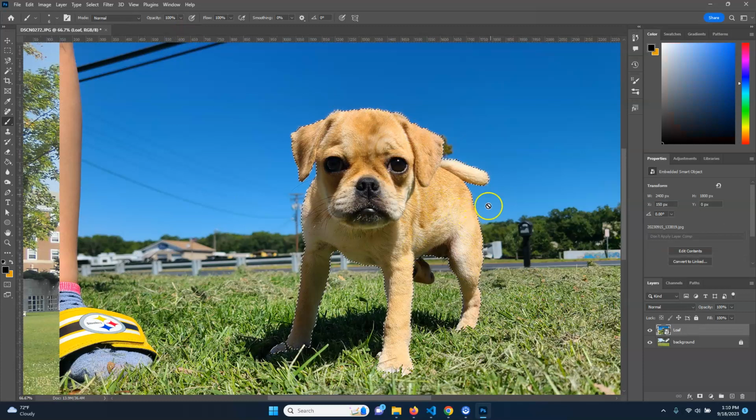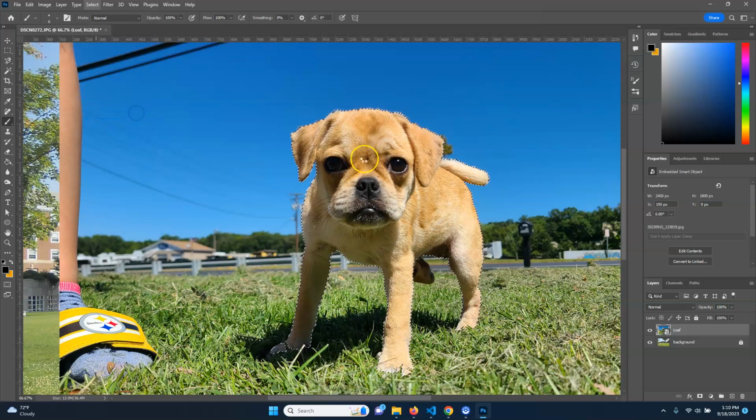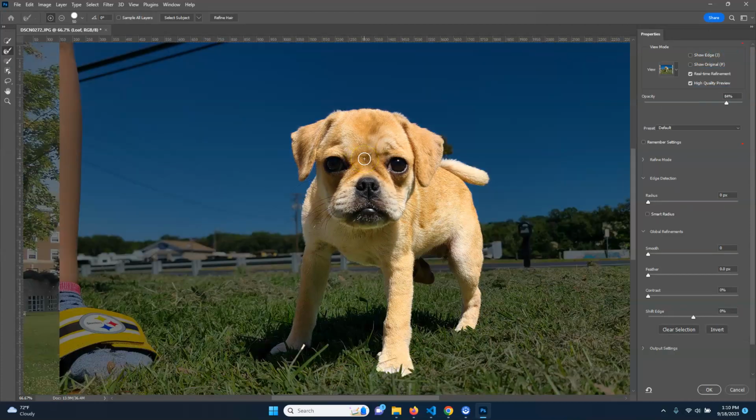So what we're gonna do is make some adjustments to this using the select menu here. Okay, so there's a bunch of different options here. What I'm going to do is use this one, select and mask, because this will basically open up a new kind of workspace. And from here, I can make some adjustments. So we can paint a selection with this. That's not really useful. This is the main reason why we're in there, okay, is this guy here. So use this refine edge brush tool.